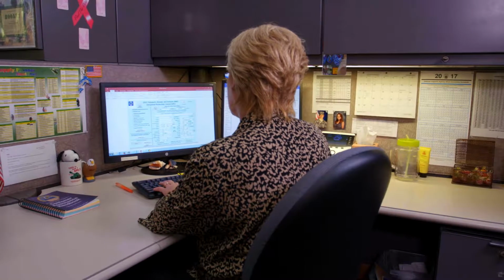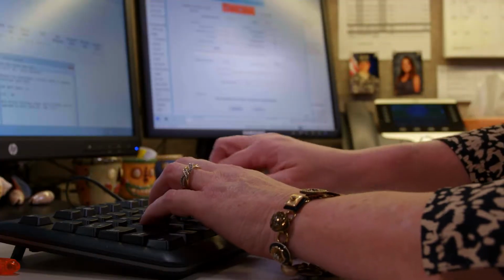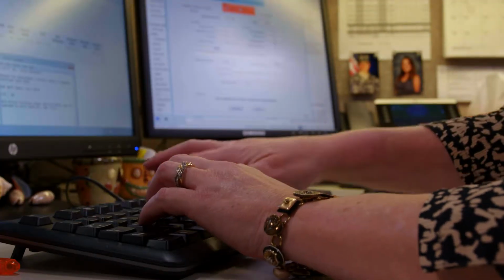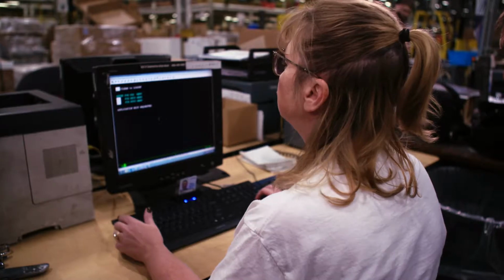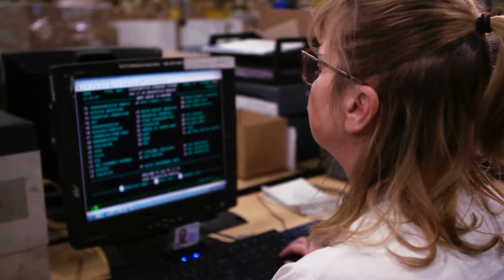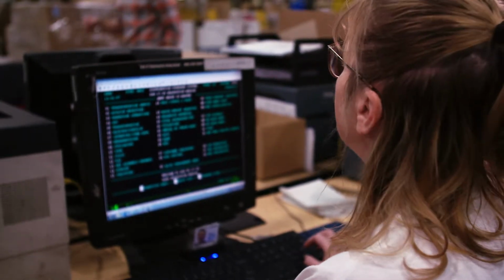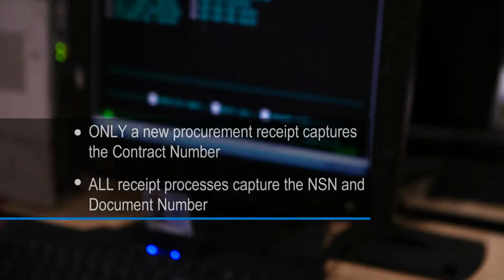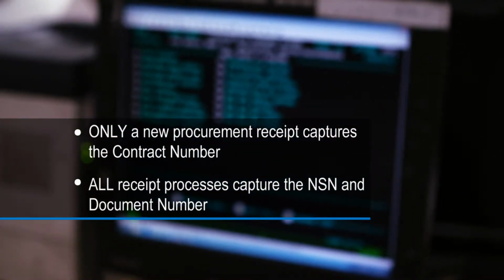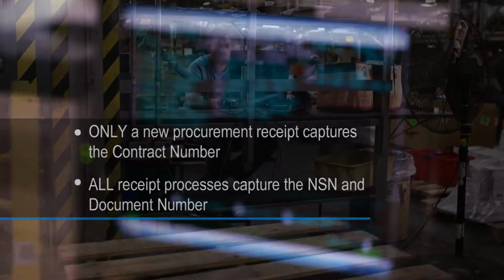More information needs to be provided so that the item manager, or IM, providing the disposition instructions can make the best decision. The Distribution Standard System, or DSS, is programmed to capture some data, and it is not necessary for users to repeat that data in the comments. Only a new procurement receipt pre-populates the contract number. All receipt processes will capture the national stock number and the document number for the item being inducted.